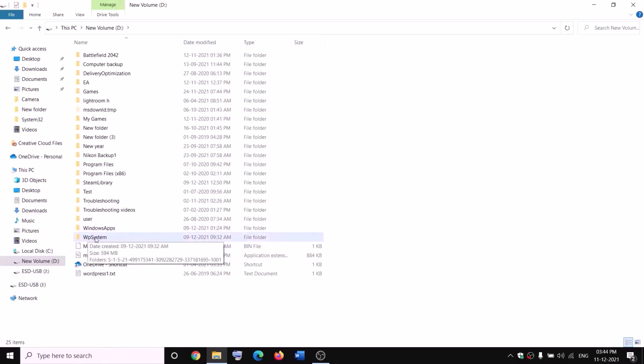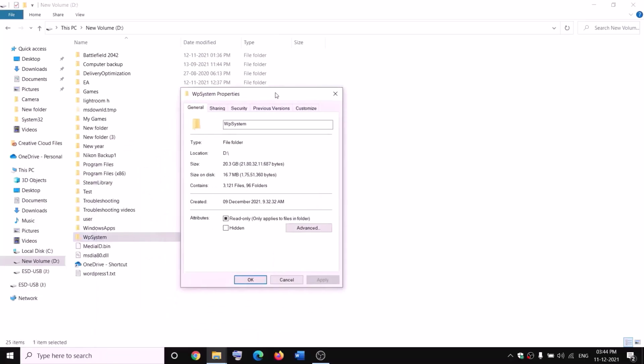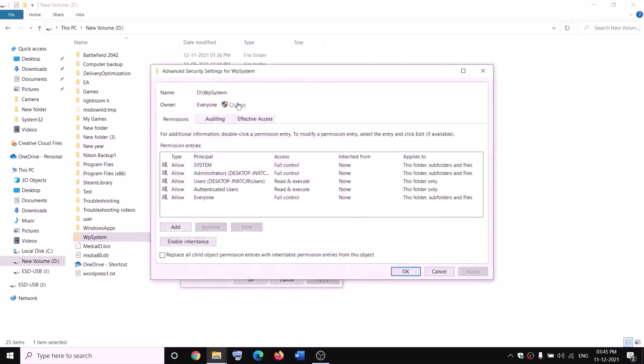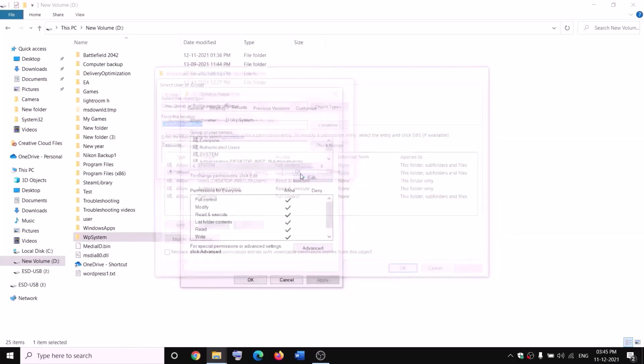Now, make a right click on WP System folder and then select properties, go to the security tab. We will go ahead and take the ownership of this folder. So go to security tab and then click on advanced. Now click on change over here and then type in everyone, and then click on check names, then click on OK.